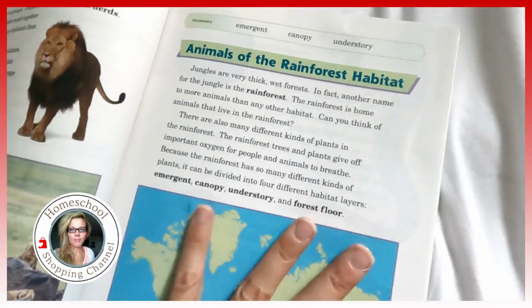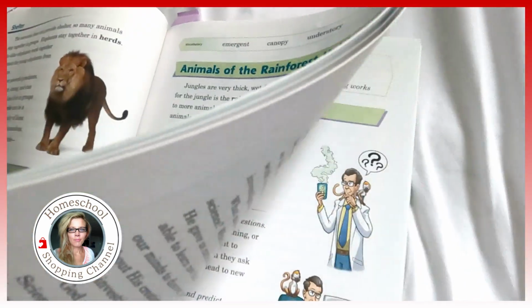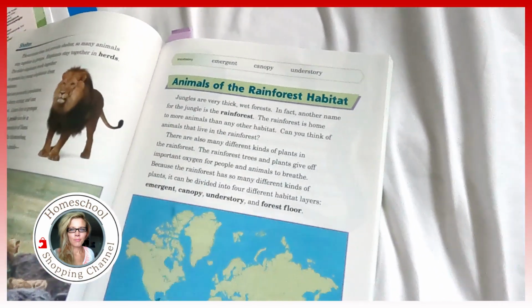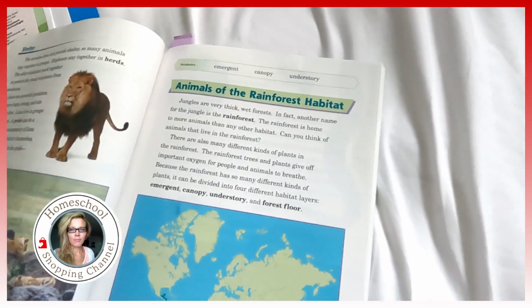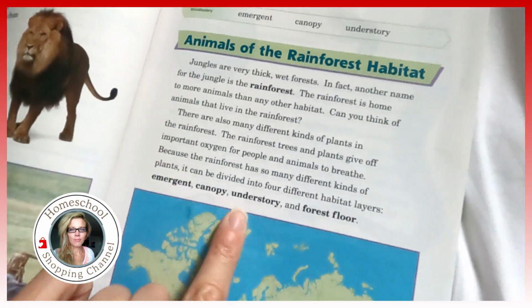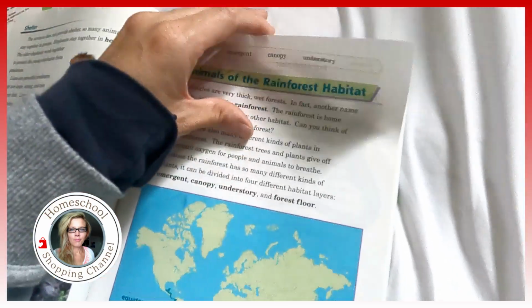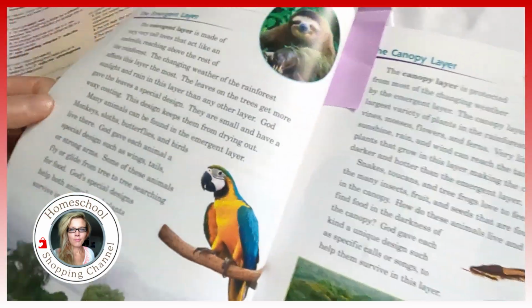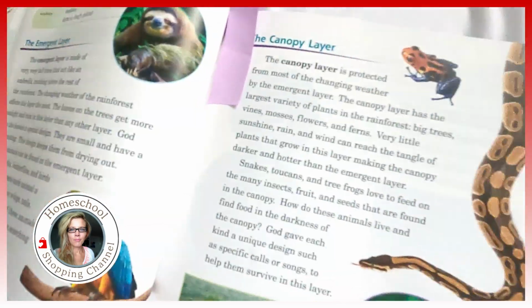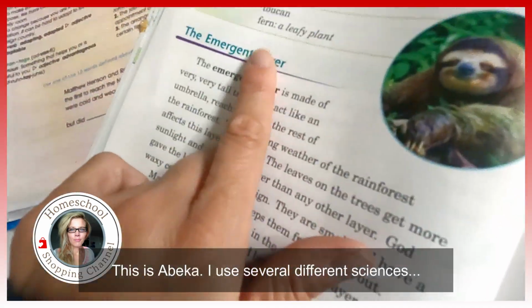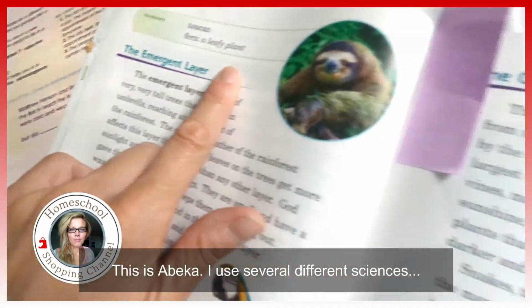Now, I do not have a teacher's manual for this. This is just all me going on what I have. So sometimes, occasionally, I have to look up like emergent canopy, understory, forest floor. But in here, not too often in these books, because they'll tell you this is the emergent layer. This is the canopy layer. A fern, you know what I mean? A leafy plant.